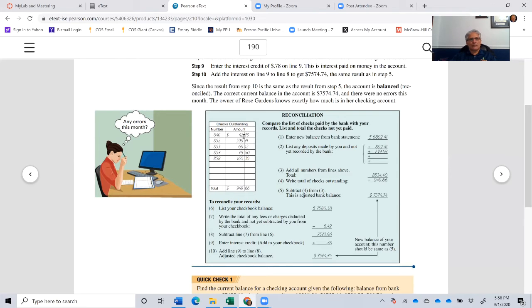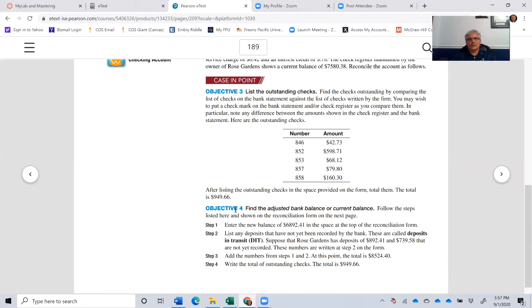Now the textbook asked us to look at the outstanding checks. We've done that. That's going to go under line number 4 here, the total outstanding. And what that means is that these checks have already been deducted from our register. We've already accounted for them, but the bank doesn't even know about them because they haven't cleared. So that's a reduction or subtraction of the bank statement balance. So our first objective here is to find the adjusted bank balance, okay?